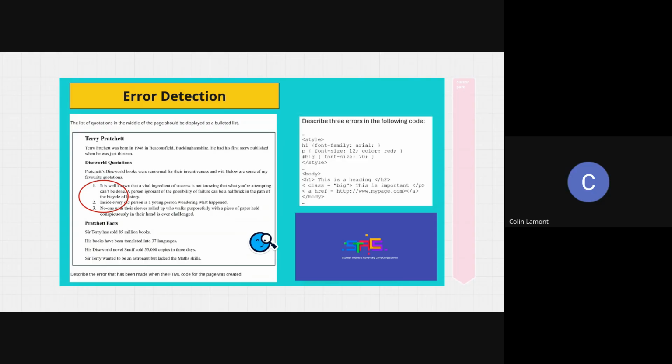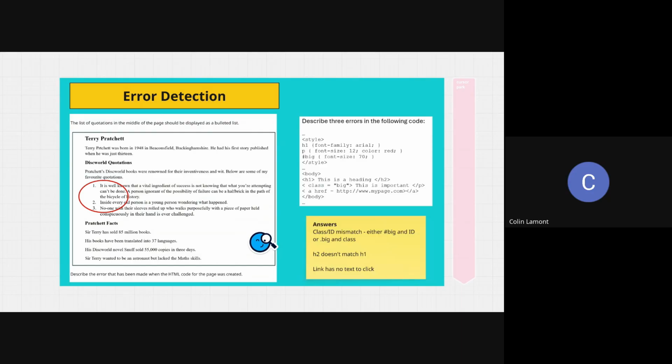Or you could give them some HTML code and some CSS code, and ask them to find the errors in that broken code. Here, there's 3 errors. You've got to be careful. If you say there's 3 errors and accidentally put in 4 or 5, they'll point out those ones as well.